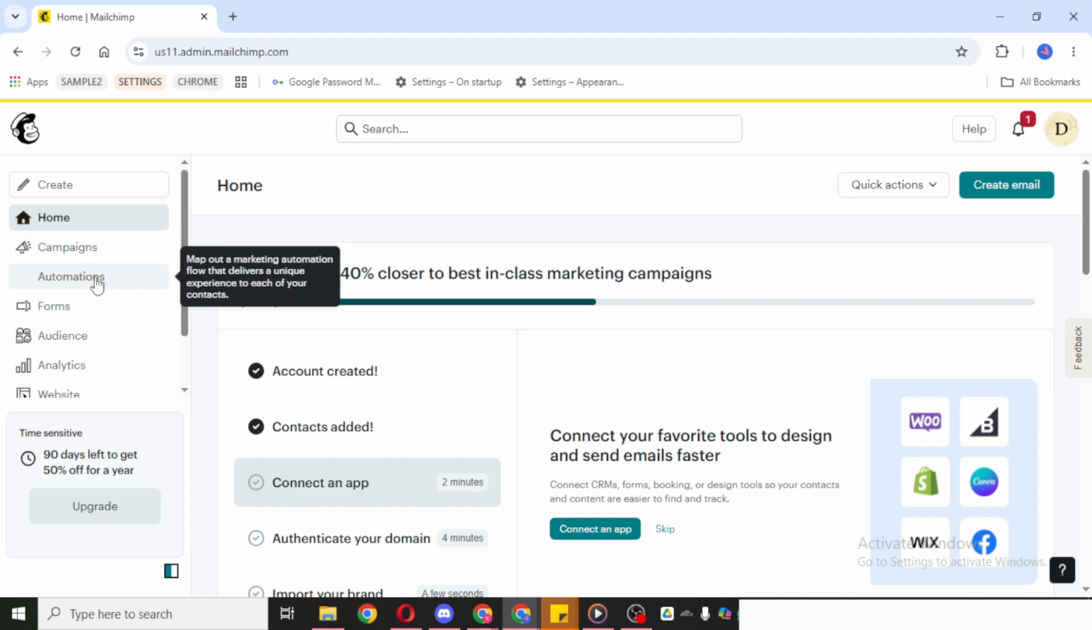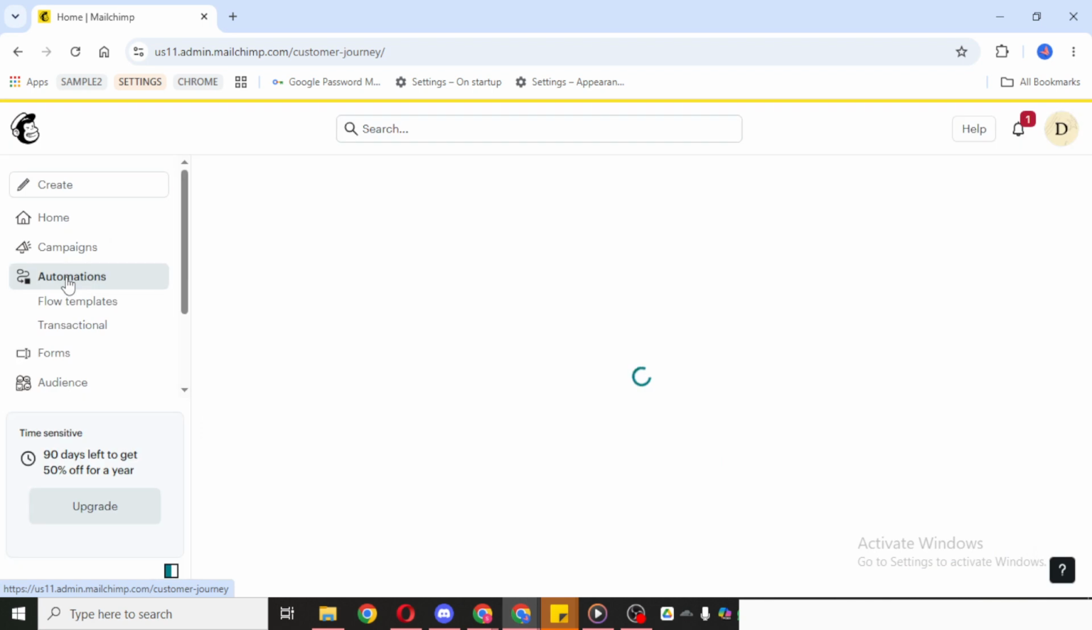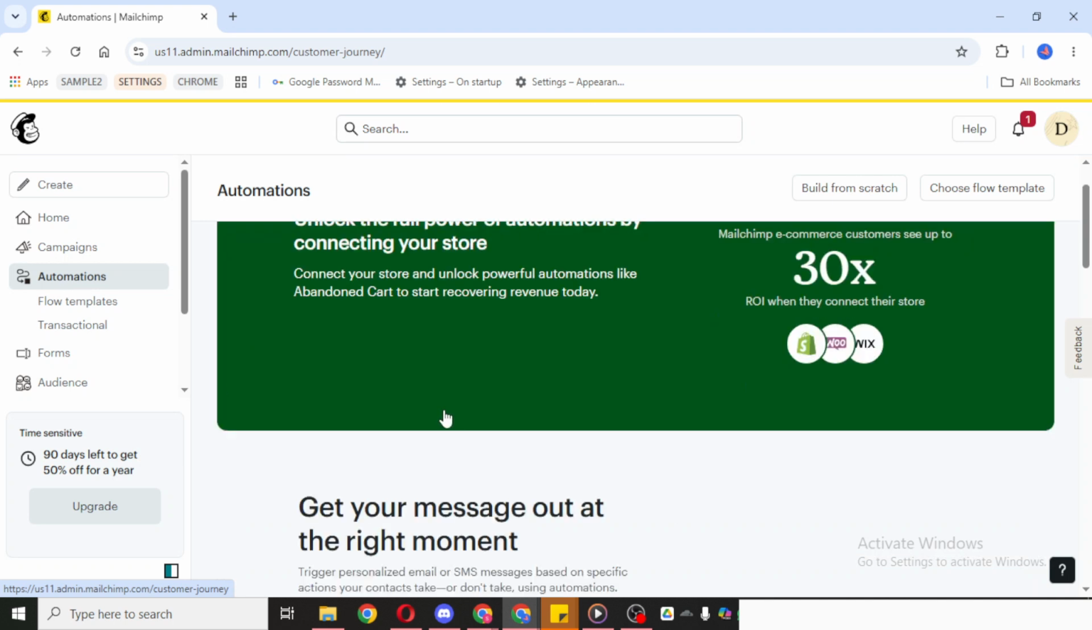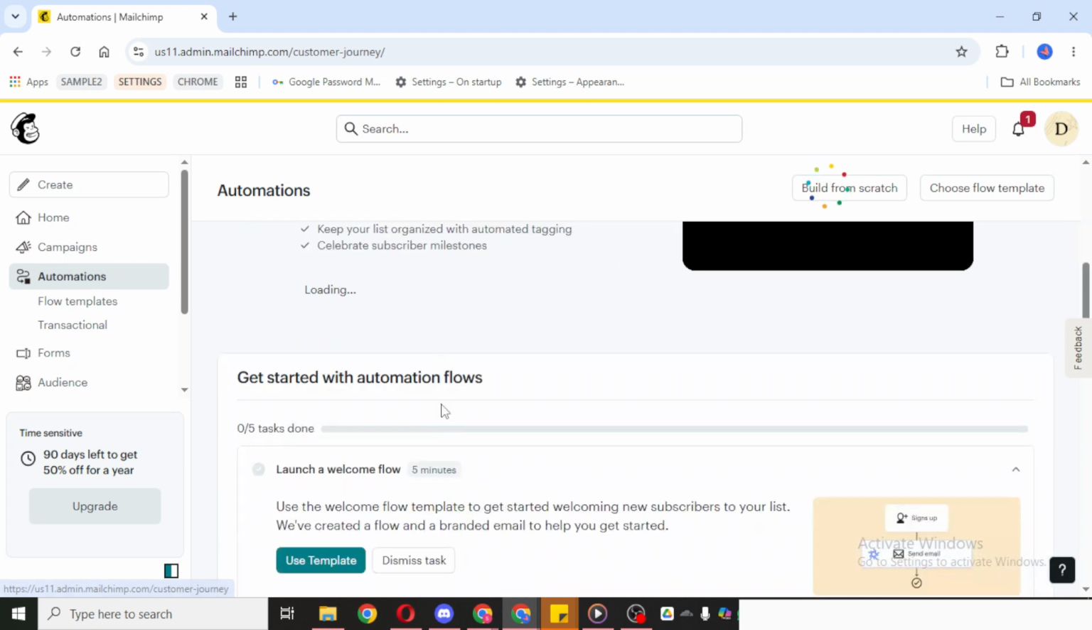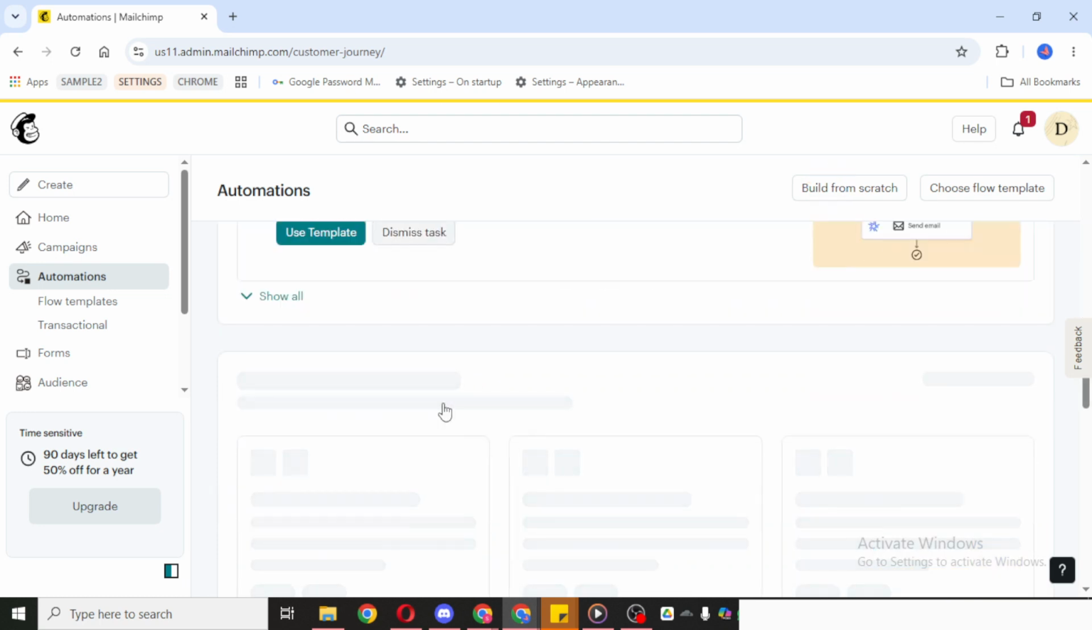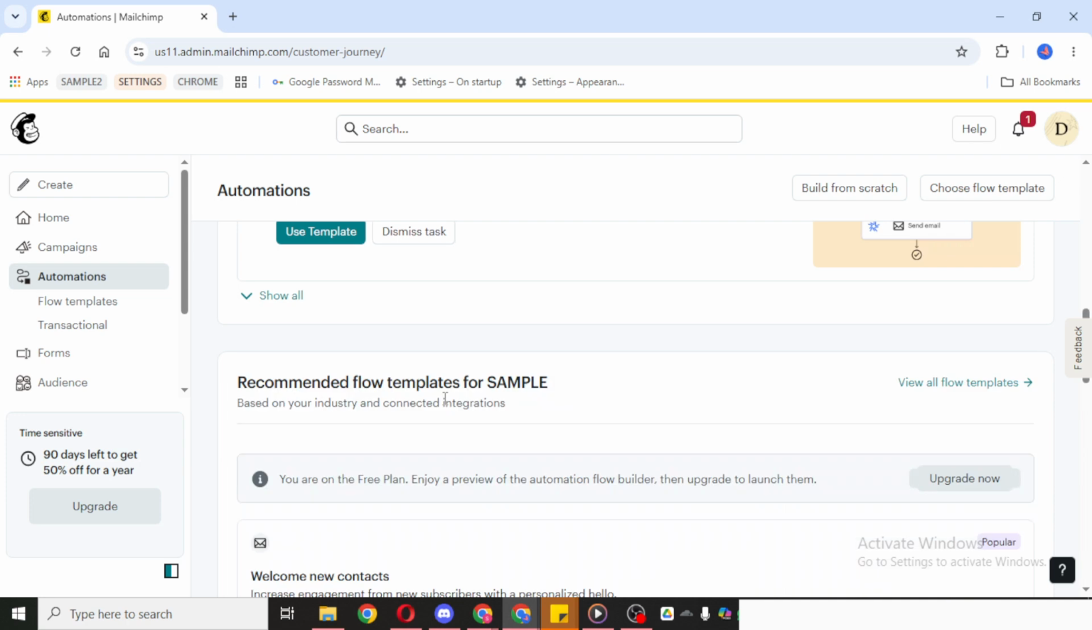This section is where you create and manage automated marketing flows. If you already have campaigns or automations in your account, you may see them listed here. Don't worry if the page looks a little different, depending on your plan or interface version. The main idea is to find the automation creation area.